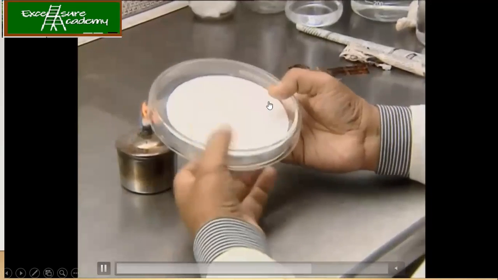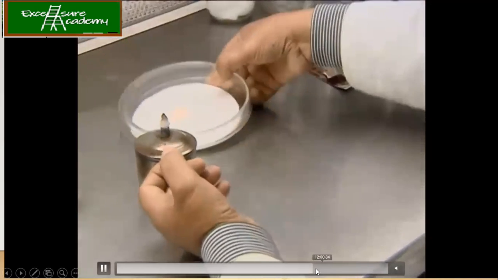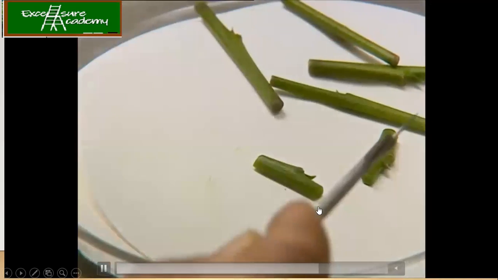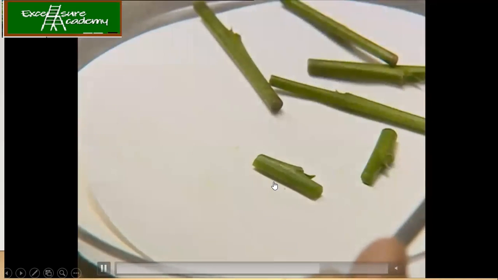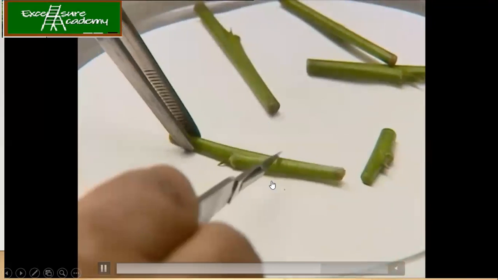This is the Whatman filter paper, which has been sterilized in the autoclave. Every time you need to show it. Then with the help of a sterilized blade, you make small pieces of the stem which you have taken and sterilized.